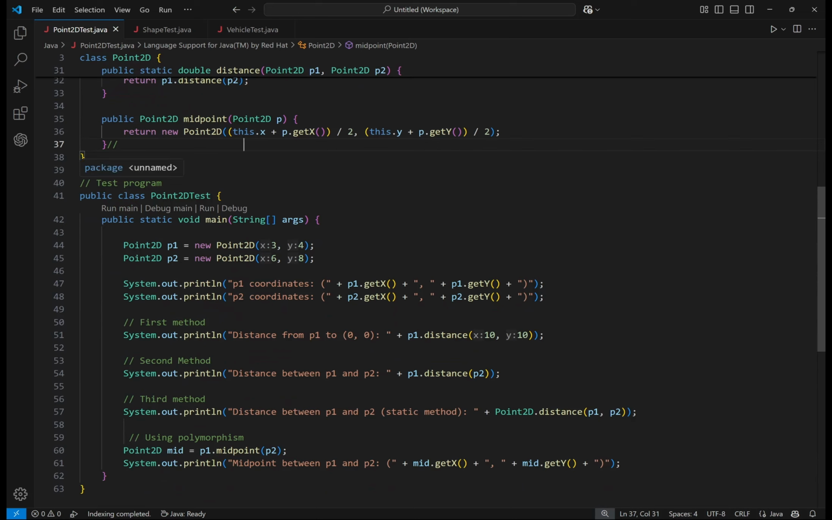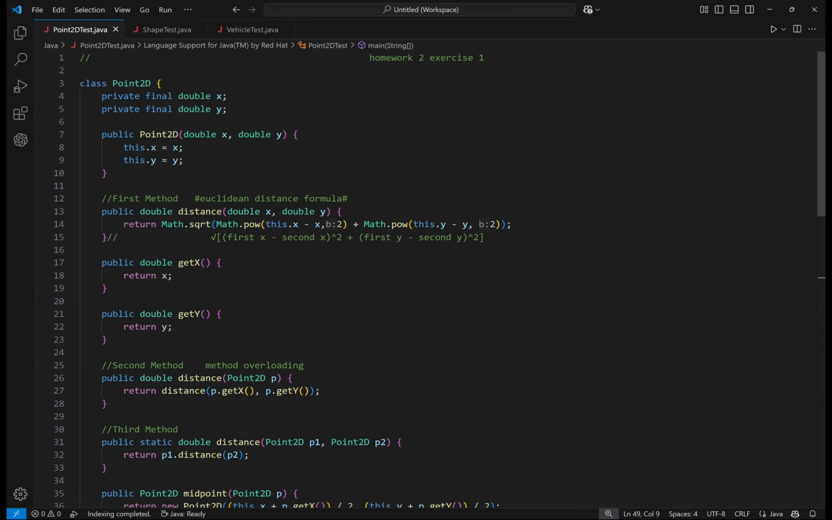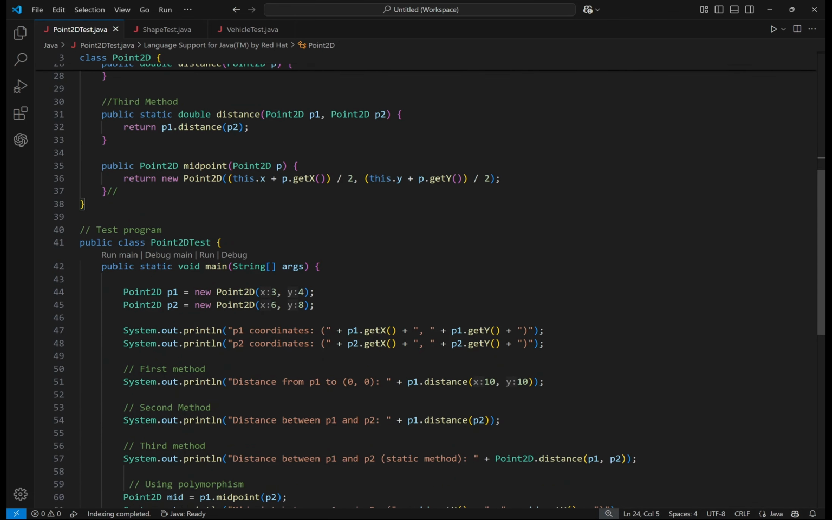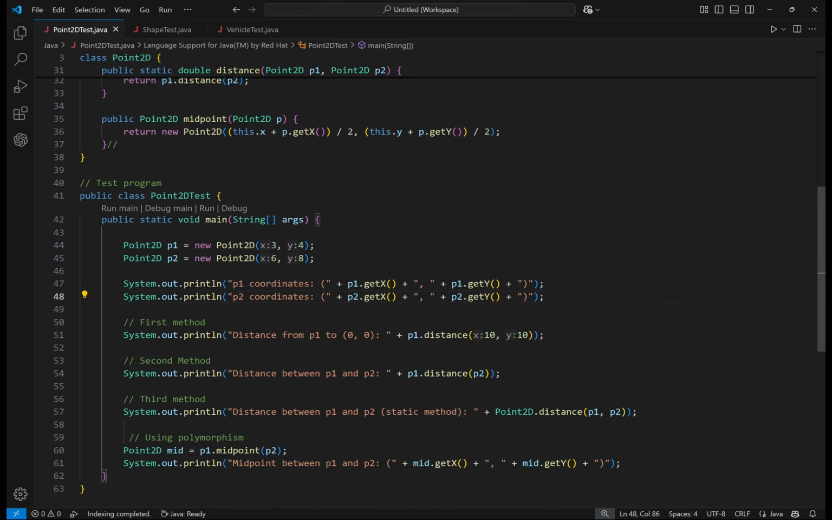We are here to test the program. I am creating a main method here for executing the program, and I am creating new Point2D objects. First object is point1. Point1's x equals 3, y equals 4, point2's x equals 6, and y equals 8. And I am printing the point1's information here. This is coming from here, and this is coming from here, like this.